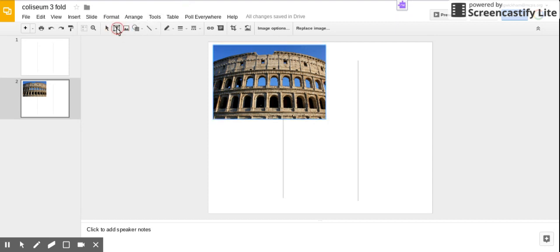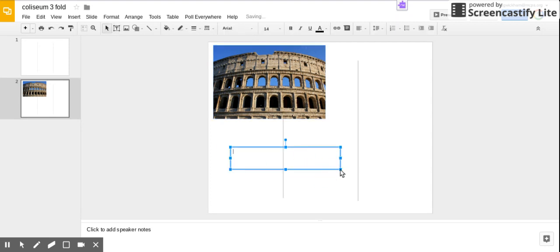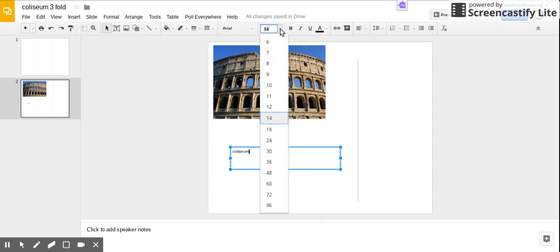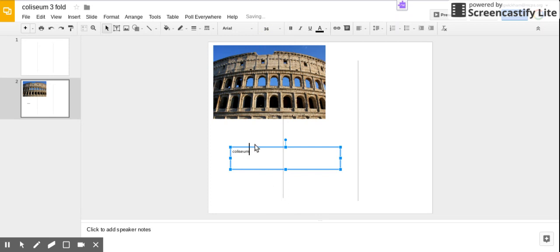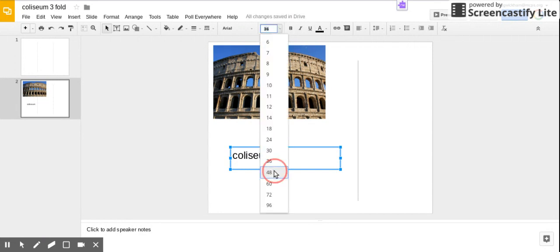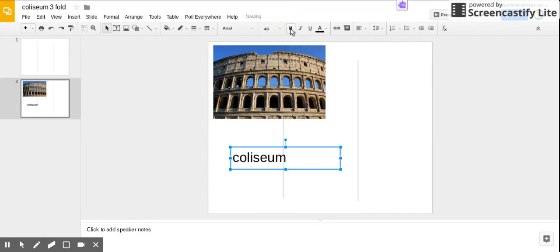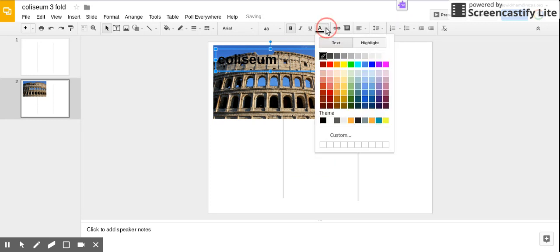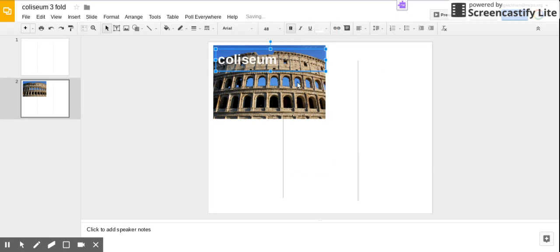So now that I have this, I might come and do a text box, draw myself a text box, and put Coliseum here. I'll probably make this bigger. So let's click on it and change the text size. Let's change it to 36. Might make that a little bit bigger, 48. Make it bold. I put it on the top of my picture here. That doesn't show up very well, so let's maybe change the text to white. Oh yeah, I like that better. So I might put that there.